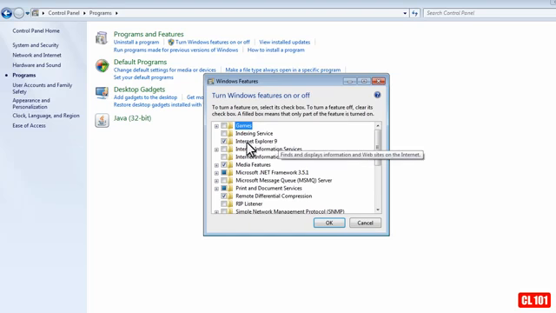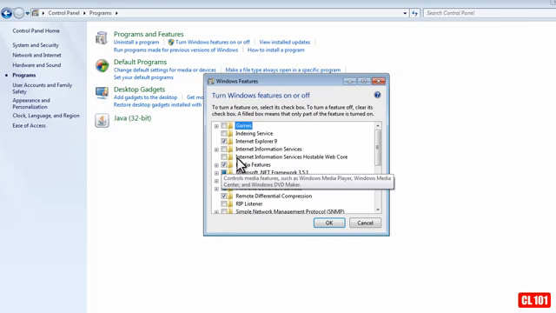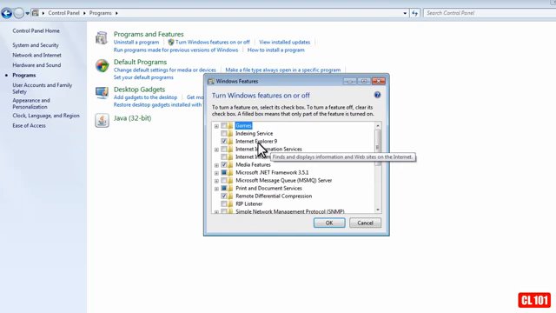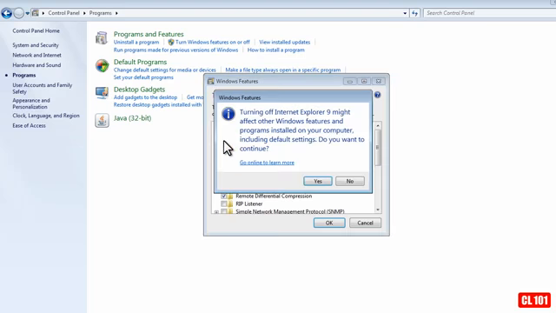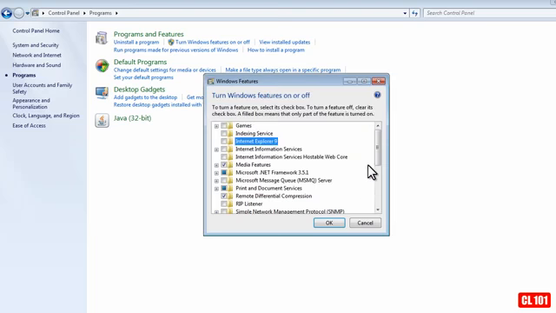And I never use Internet Explorer 9. I use Chrome, Google Chrome. So I'm going to uncheck this as well. Now this will give me a warning that turning off the Internet Explorer 9 might affect other Windows features and programs. I haven't had a problem with this, but if you do have a problem, you can always come back here and turn it back on. So just click on, do you want to continue? Yes, I want to continue. And then just click on OK.